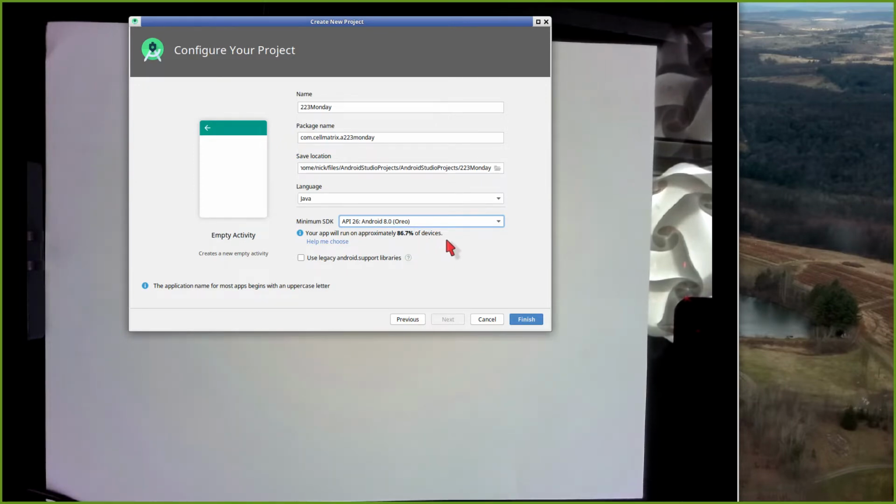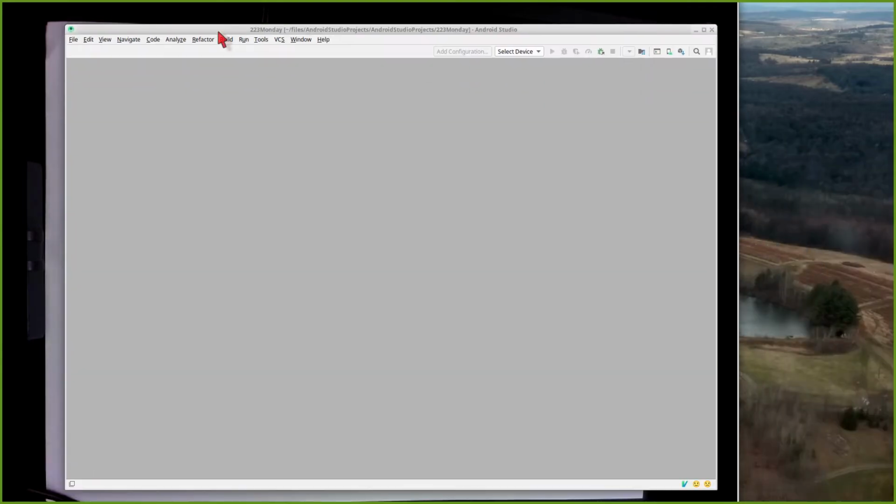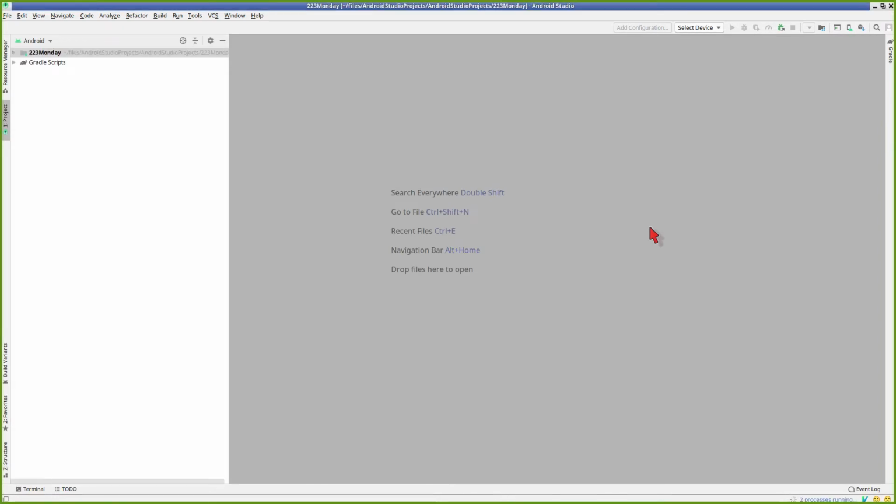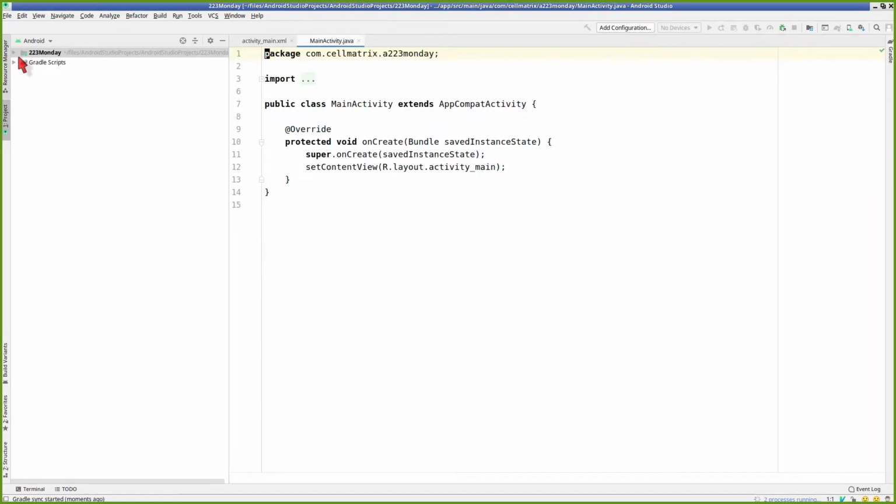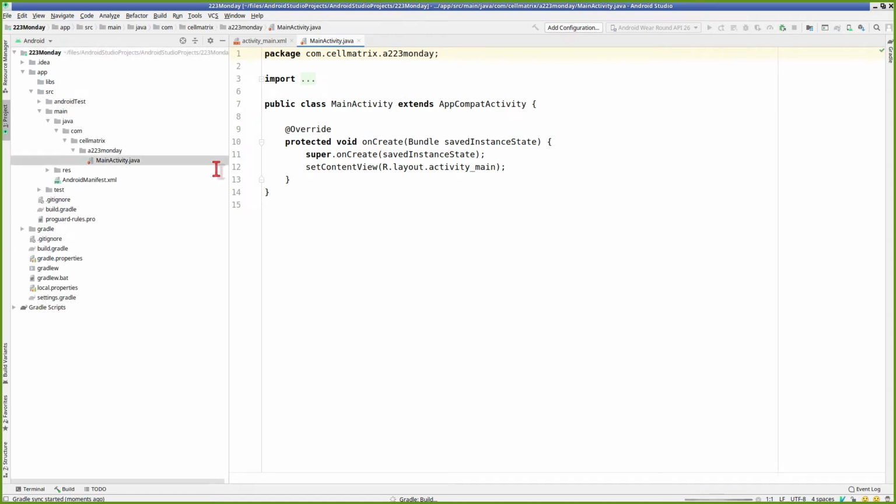So if you're developing an app for other people to use, then you care more about this stuff. All I really care about is the name. So I'm just going to go 223 Monday, and I'm going to say finish. And then a bunch of stuff is going to happen. All right, so I've got a little bit of code here. I've got this whole directory tree of my Java file and all this other stuff. I'm ready to do updates.